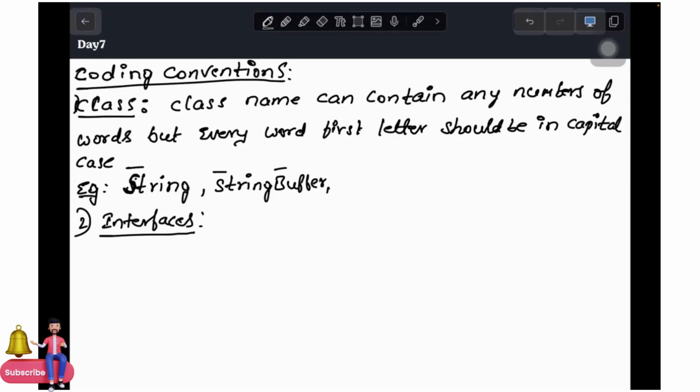For now, just try to understand that you also need to name the interfaces, as interfaces are also given names. We need to understand what is the coding convention that we need to follow in giving a name to an interface, right? So let's understand how it is. Interface name can contain any number of words, but here also each word's first letter should be in capital case. So there is no difference in coding convention between class and interface. Both should follow the same coding convention.